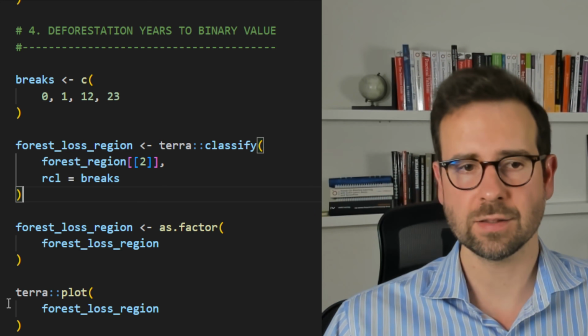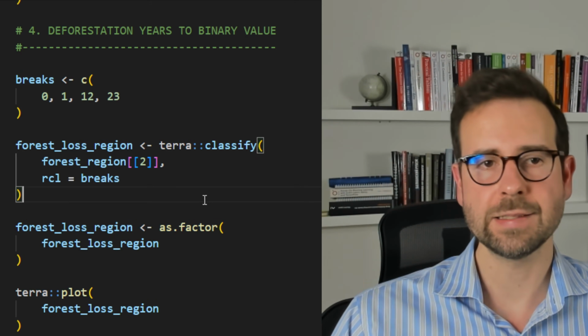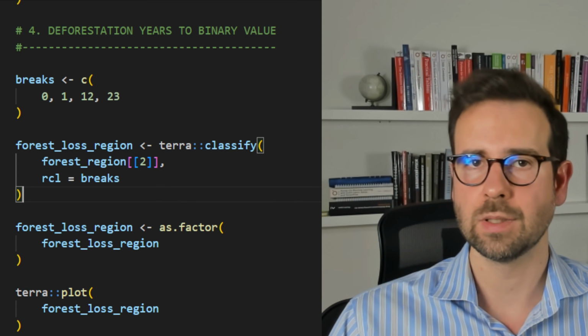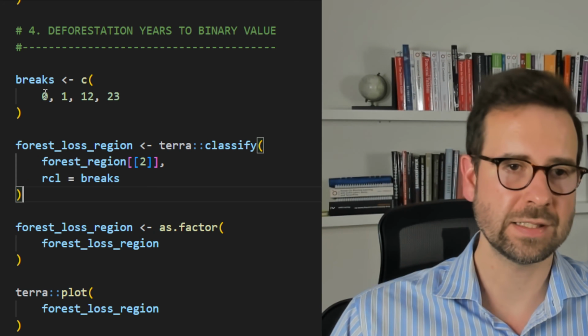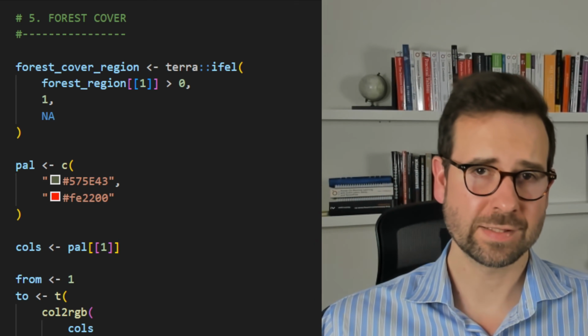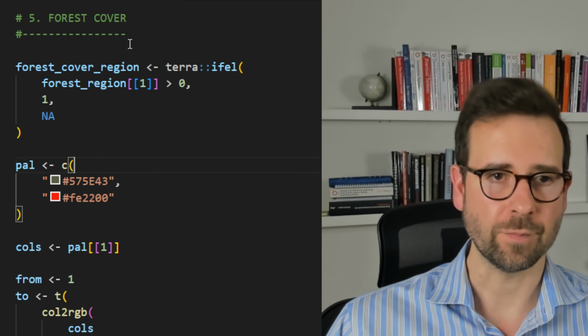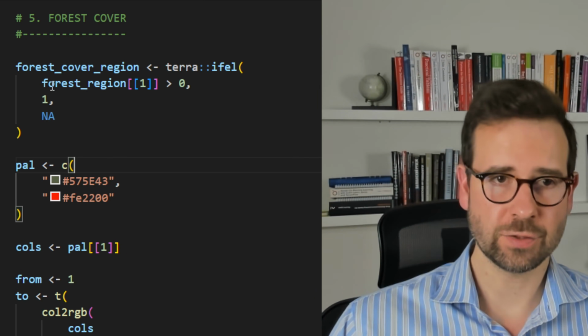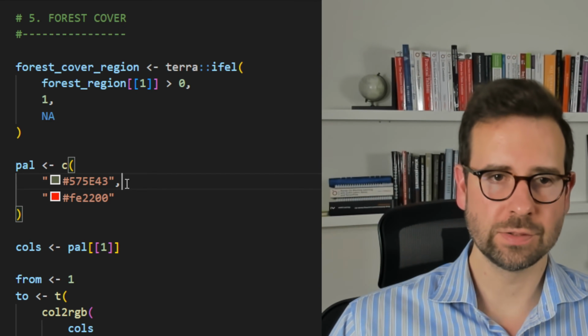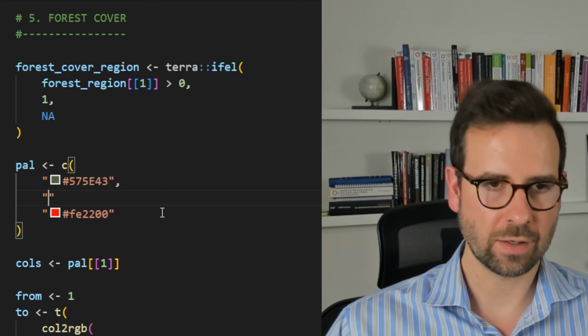And then for the rest of step 4, you simply run it, and you will have a new plot, but this time with three values. Once you're done with step 4, you can go ahead to step 5, which is forest cover. While we are not going to touch forest cover here, we need to create an additional color value in our palettes.